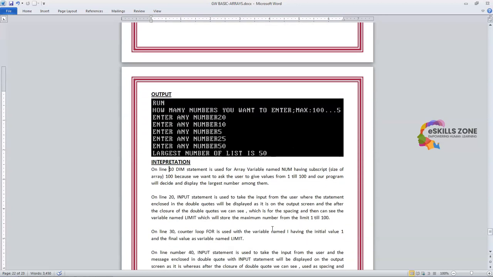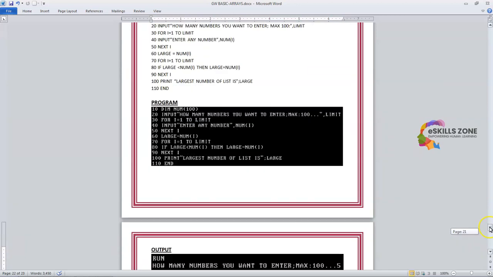You can see on line number 10, the dim statement is used for an array variable named num, having a subscript size of array 100, because we want to ask the user to give values from 1 till 100, and our program will decide and display the largest number among them. So let's switch to line number 10. You can see the dim statement is used with the array variable num, with 100 as a subscript, which is enclosed in the parentheses.